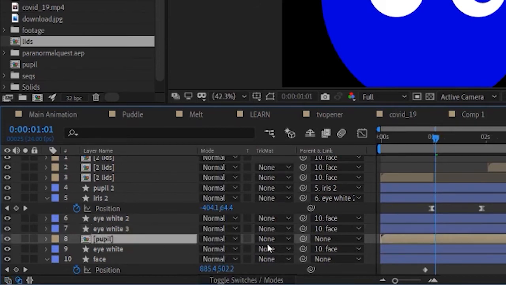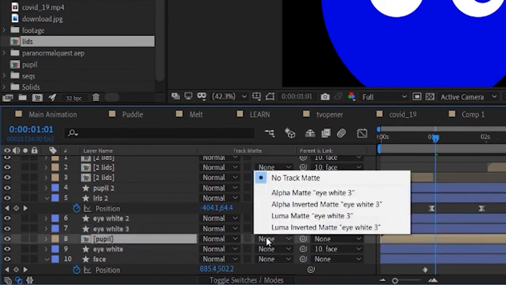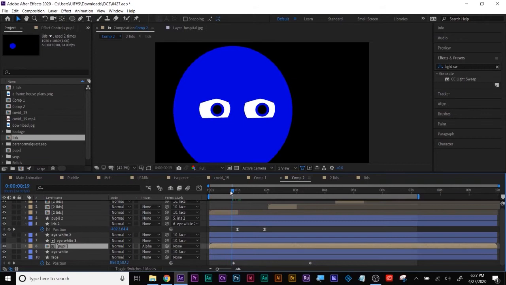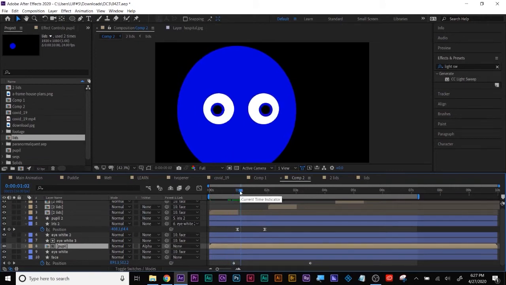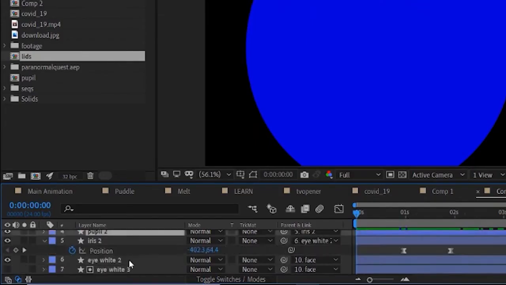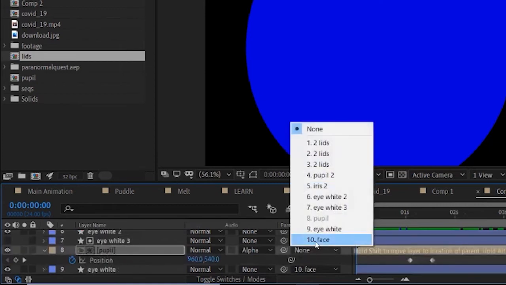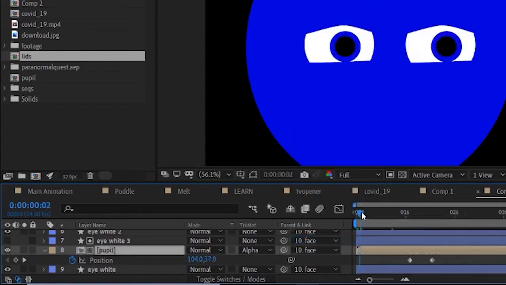I set the layer beneath it, so the mat goes above. I click on the layer below and I choose my alpha mat. And now my pupil will never go outside of that. It always stays inside it. I just have to make sure that I reparent this to the face afterward. Like I said, just make sure any new precomps you do are parented the way they should be.